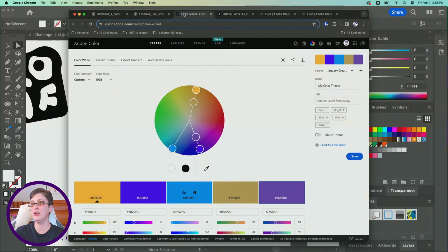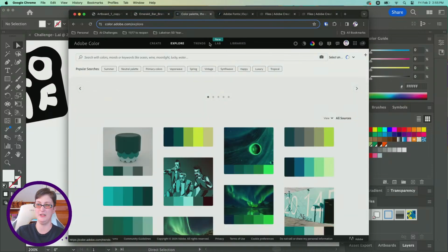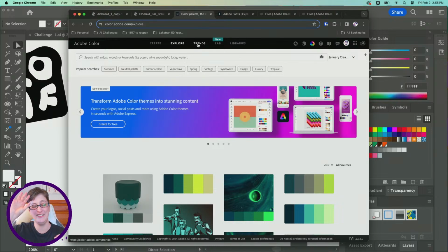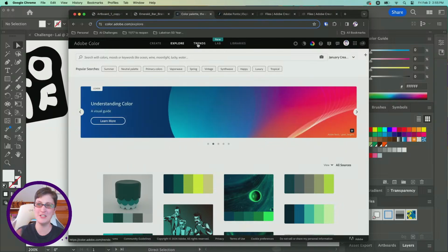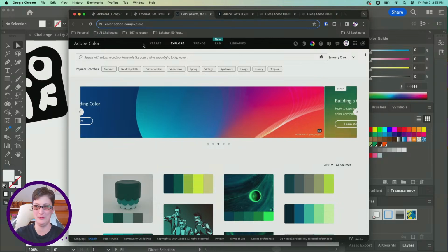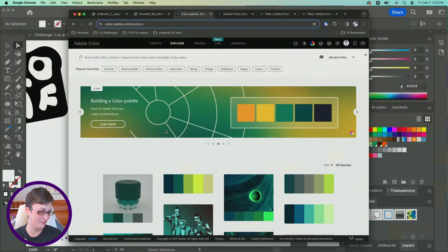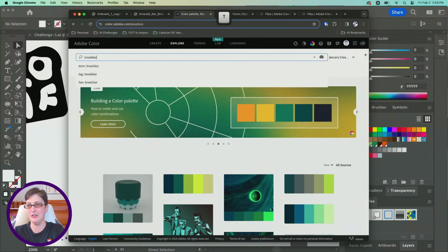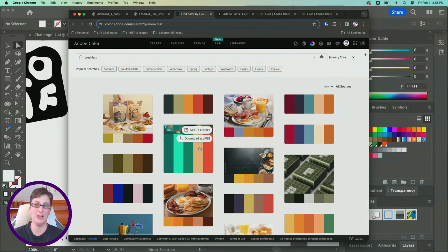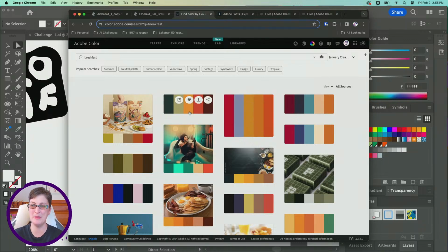In our colors, the explore tab on Adobe Color. If you still don't want to use the create with the color wheel, you can go over to your explore, and this is kind of like what we were doing with generative recolor. You can just type in some terms. So if you type in breakfast up here, it's going to give you color palettes, some of them are from images, some of them are from people who have made these and saved them.